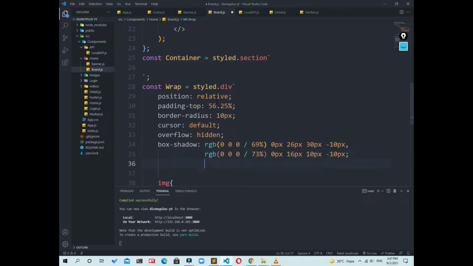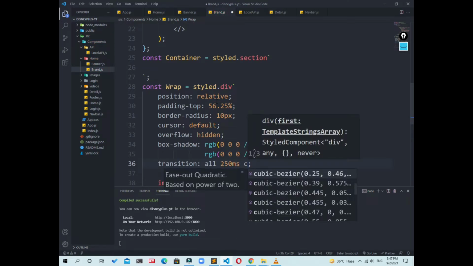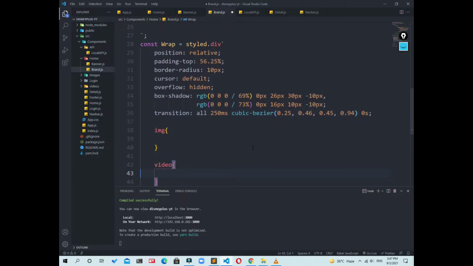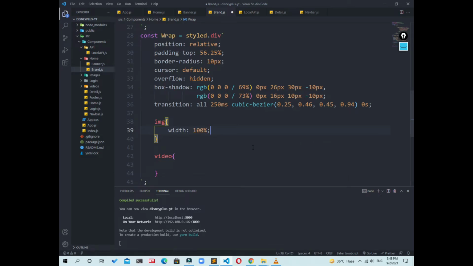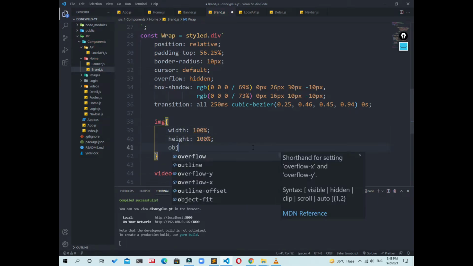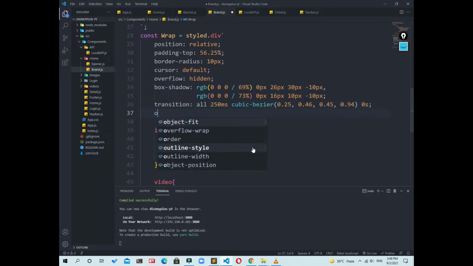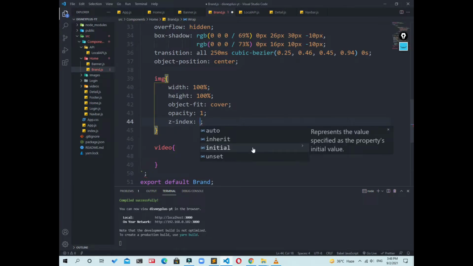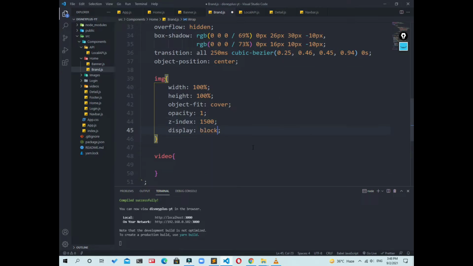Okay, add a box shadow to this one also, and add a transition all 250 ms with a cubic-bezier timing function. Now to this image: width 100%, height 100%, object fit cover, and object position center, because in there we have images and the video. Opacity of that image 1, z-index 1500, and display block.